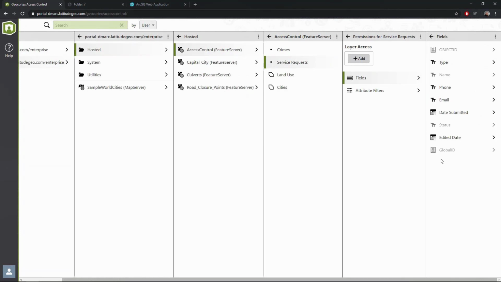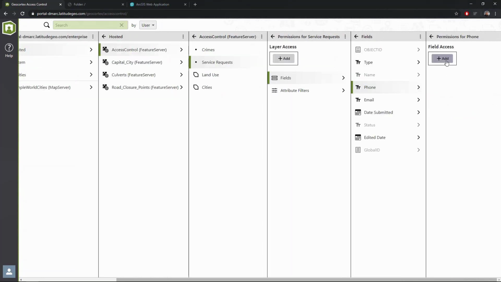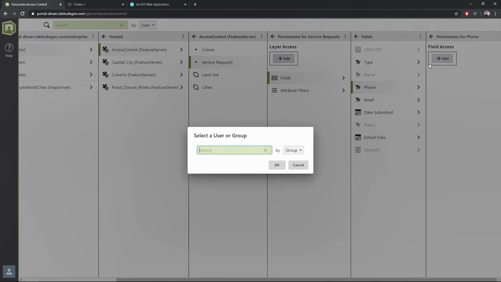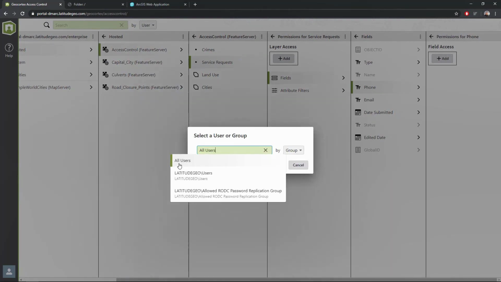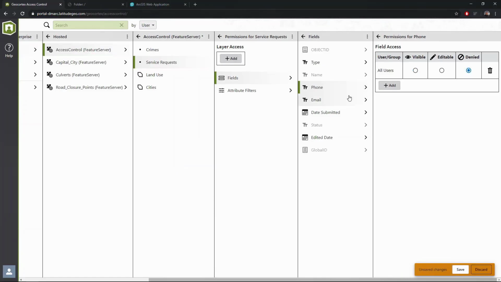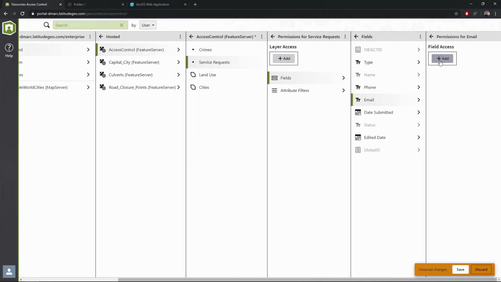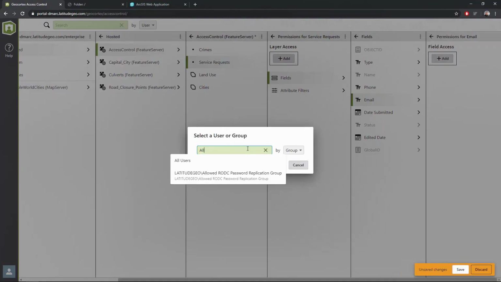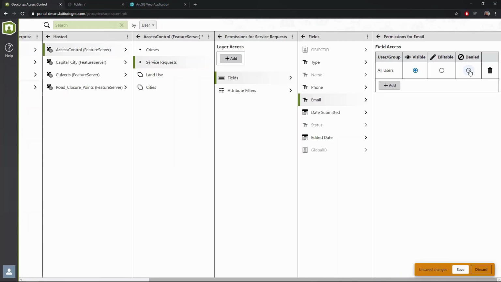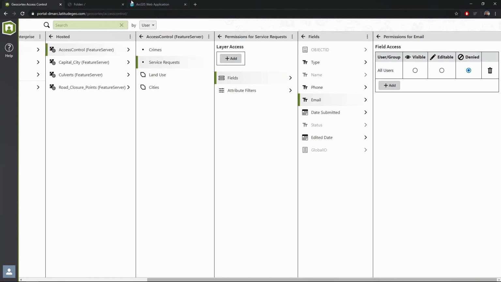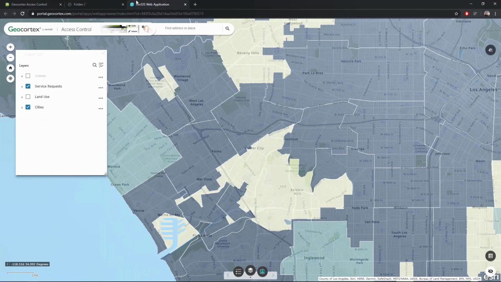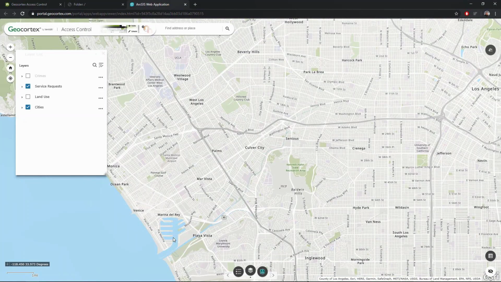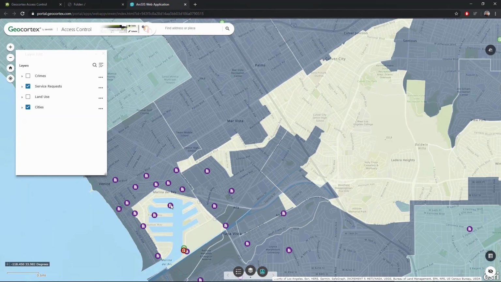So for instance, maybe I don't want phone and email to be visible to the public. That's private information. So I'll add a permission for phone, and we want all users again, and we'll say denied. Then I'll select email, and same thing, all users, and denied. We'll save that. And now when I go back to the application and do a zoom, I can see service requests because we removed that layer level permission. But if I select one, I can't see the phone or email.